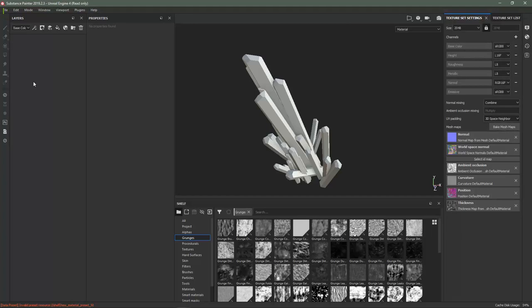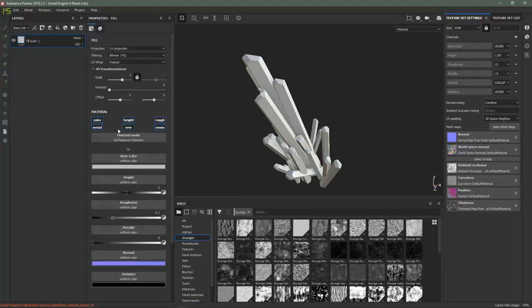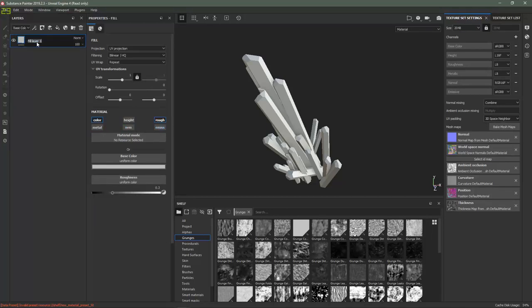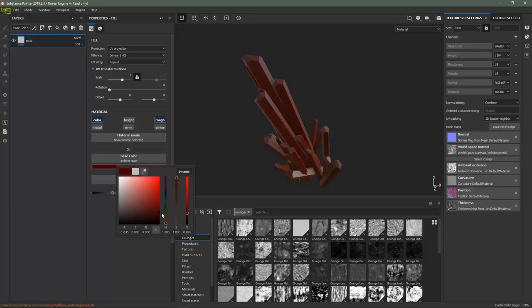I have emissive, so okay. Start with a fill layer. We only need it for the base. I'm going to call this base, color and roughness. For color, a dark color. This is going to be the base color for our texture, so it should be super dark. I like the blue, maybe like purple.